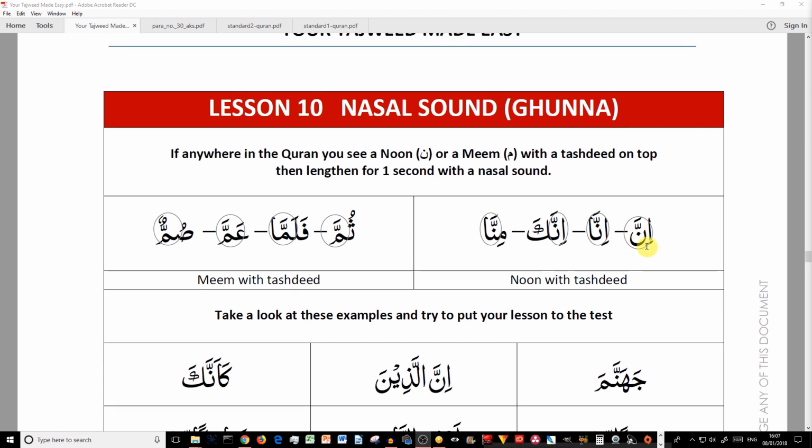Let's go for it. The first word we're going to practice now is noon with a shadda or meem with a shadda. We call this the rule of mushaddad. And as far as I know, there is no exception for this rule. So anywhere in the Quran where you see a shadda on the noon or the meem, you will apply this rule.